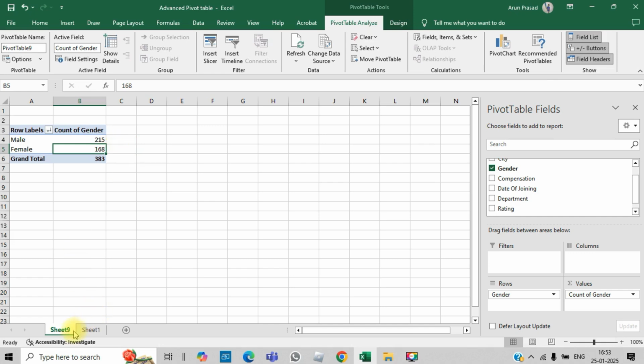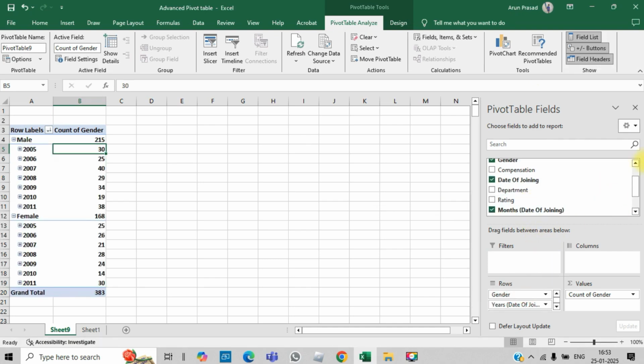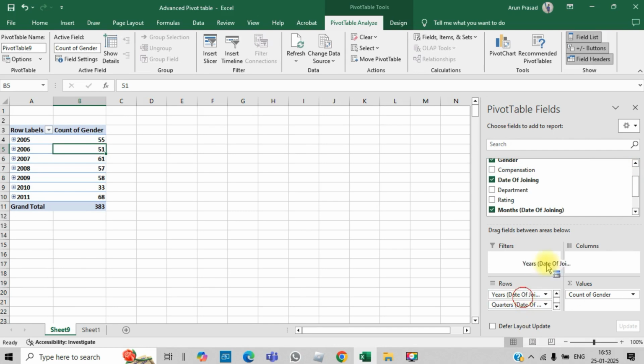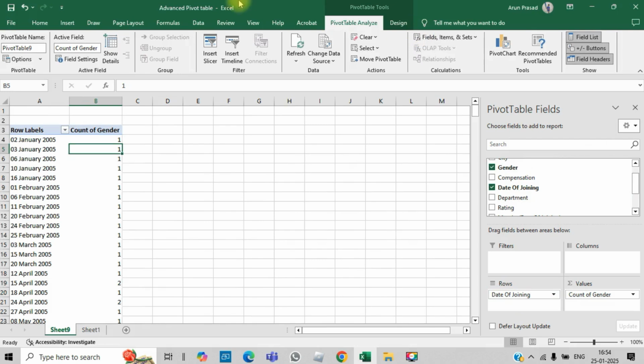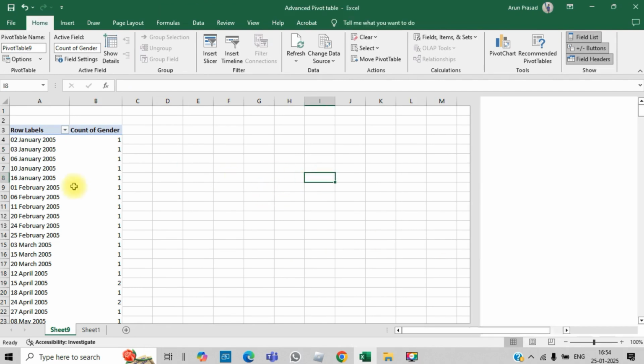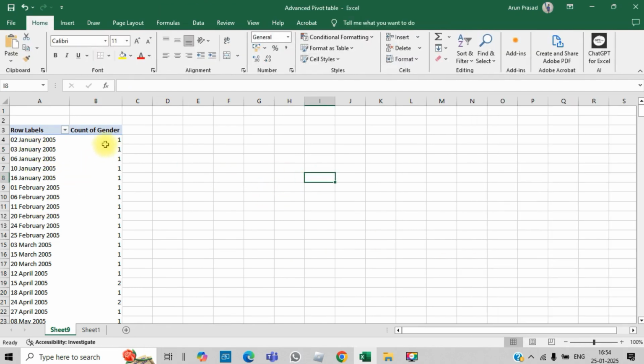Now we are going to use an advanced feature to make it more presentable. So what we are going to do is we are going to say date of joining. We are going to bring it here instead of gender, right? We are going to bring the date column. Yeah, let's come like this. So date, count of gender or count of date, doesn't matter. So basically we got the date-wise count of line items, right?